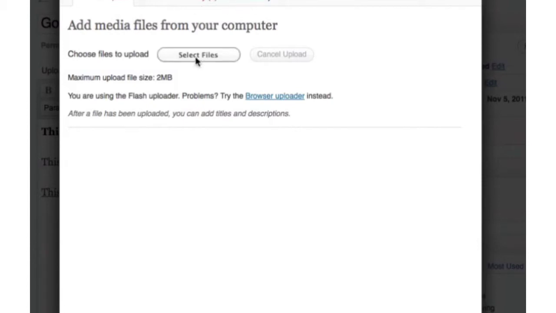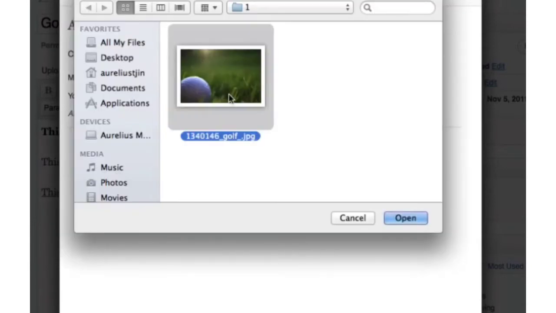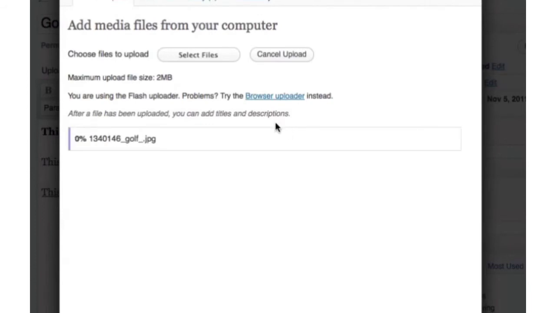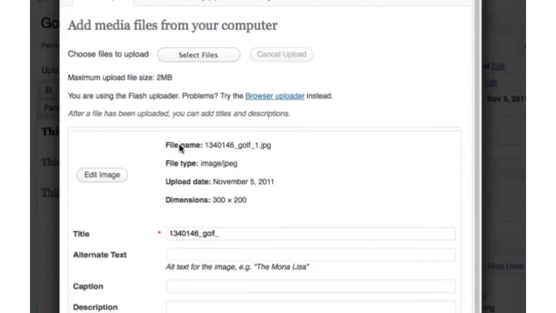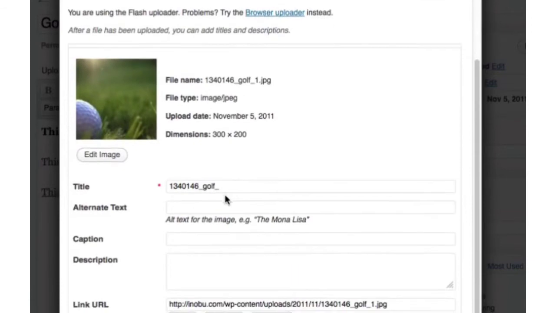For this example, I'm going to select it from my hard drive. So this is the image I want to insert. Click Open. And now it's uploading, and now it's finished. I can name this image and an alternate text.